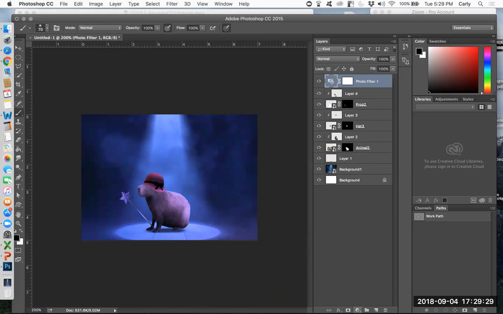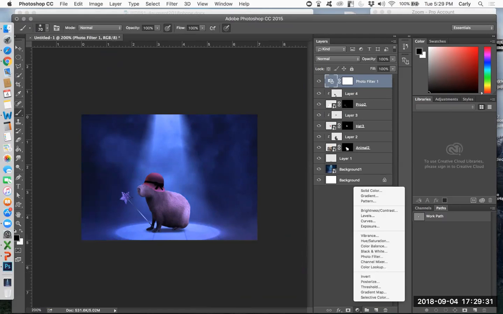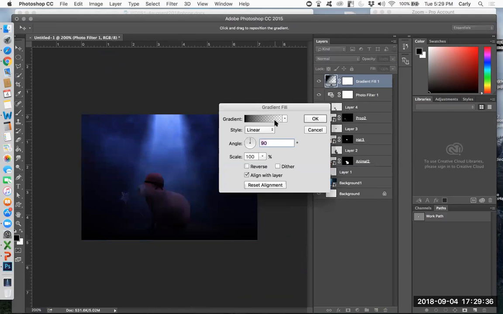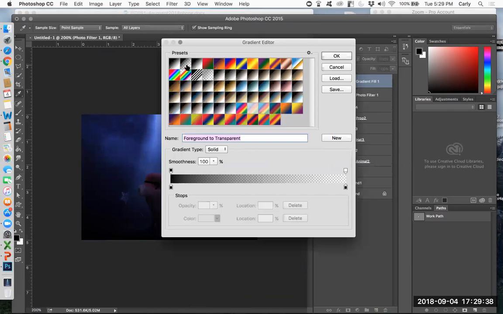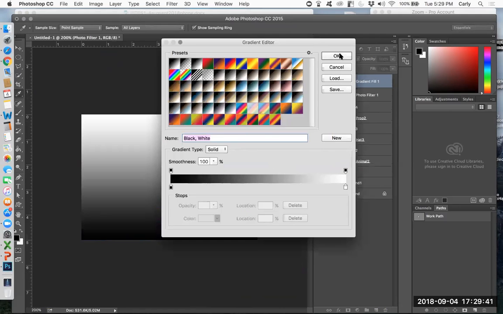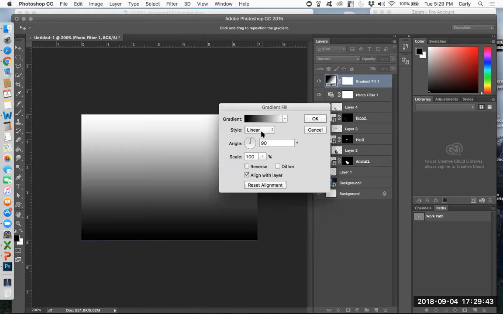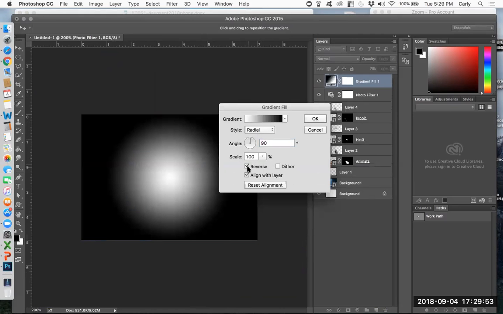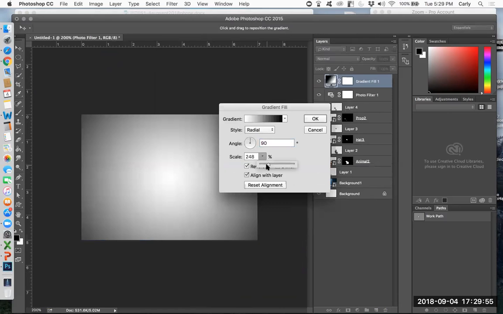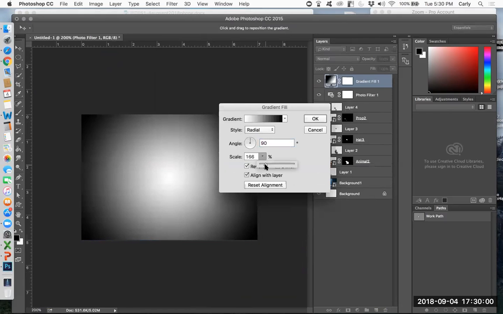So if you go to the circle that's light on one side, dark on the other, and then click on gradient, and then you can click on just the black to white gradient like we used last time. You can change the style from linear to radial, reverse it, increase the scale, and then click OK.